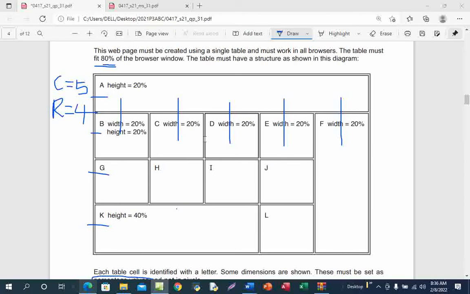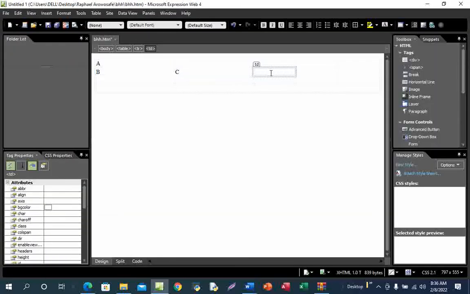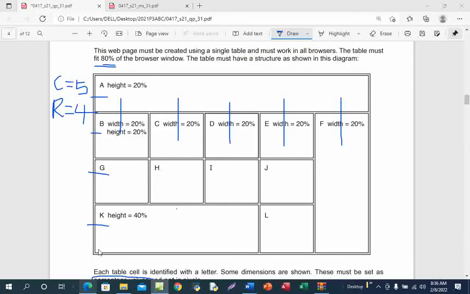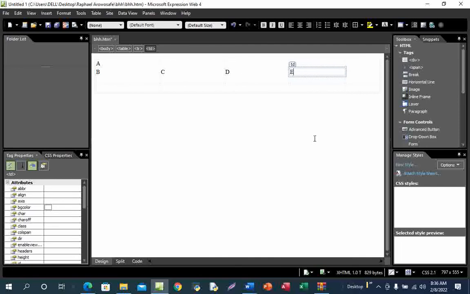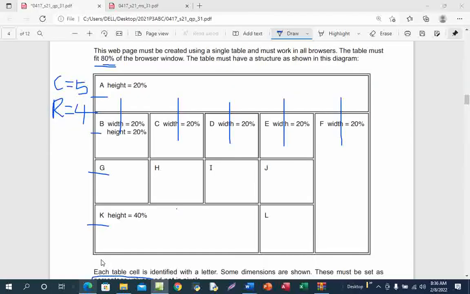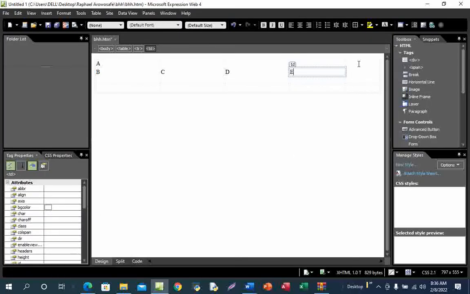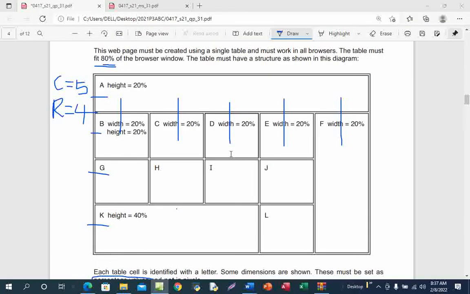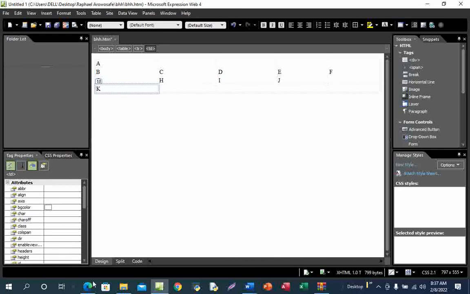Now let's look at it. B, C, D, according to the question. E is here. Now let us look at F. F you can put here. Okay, F will be here. Now G, H, I, J, then K, then L is here. So now we have successfully identified those cells.